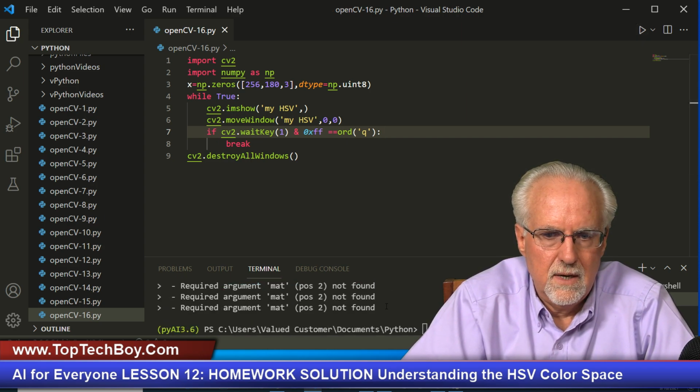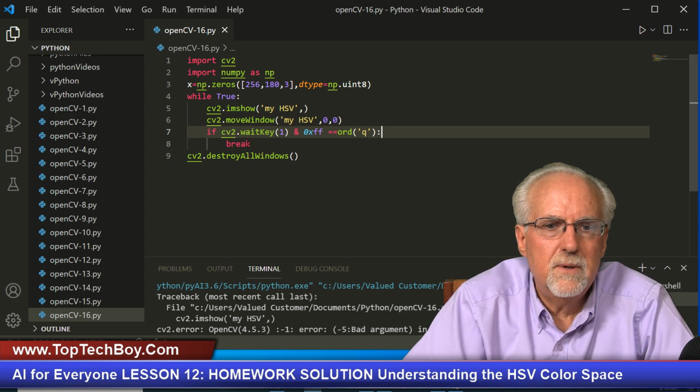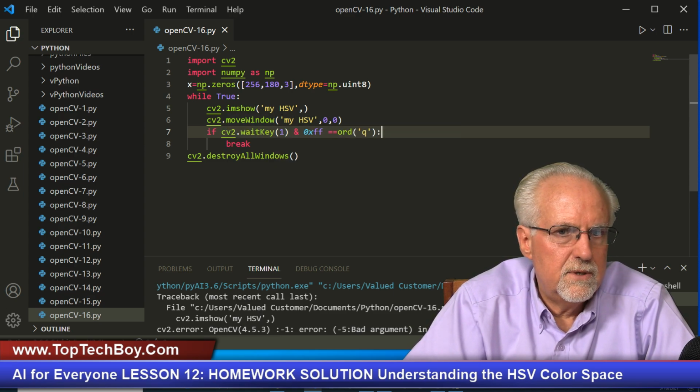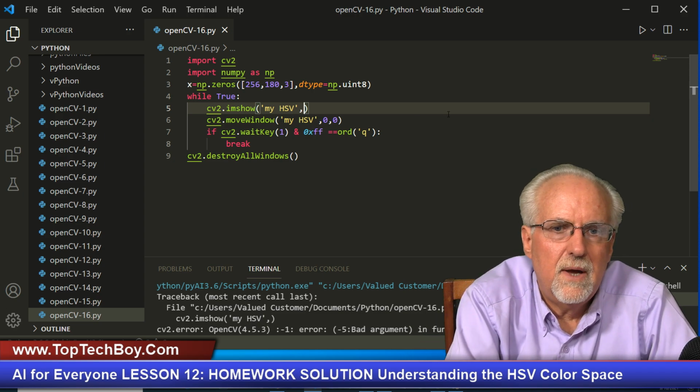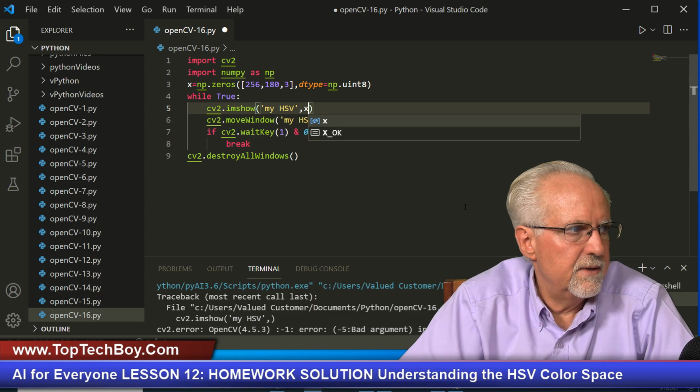Okay, it does not like that. Position 2 not found in matrix C. Okay, and what line is that on? In imshow. Okay, so let's look at what I did. cv2.imshow my HSV. Okay, and what do I want to show? I didn't give it what to show. I need to show X. And so that is a good error there.